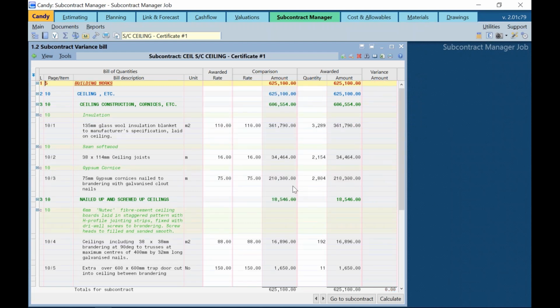I hope everyone has a better understanding of how to create a new subcontract bill from scratch and using the adjudicator to create a subcontractor bill.